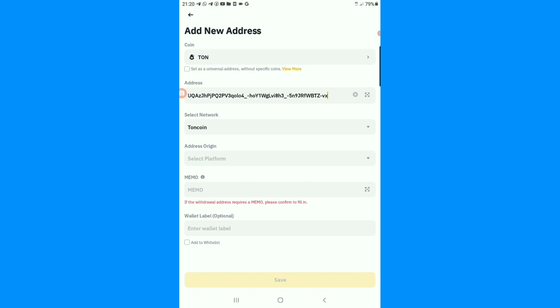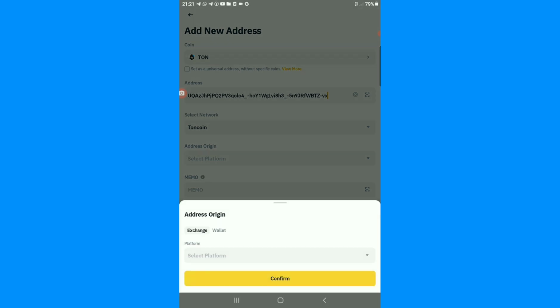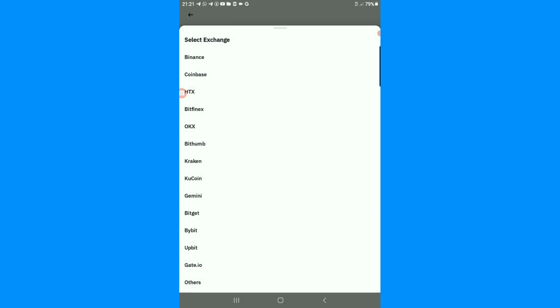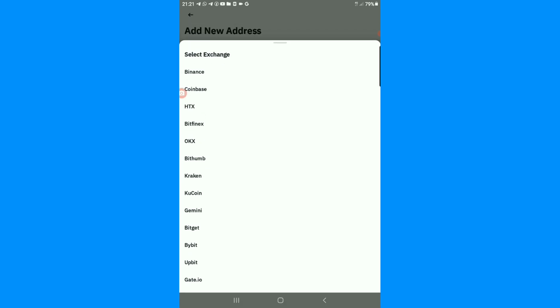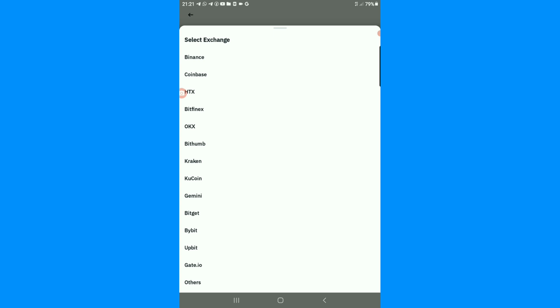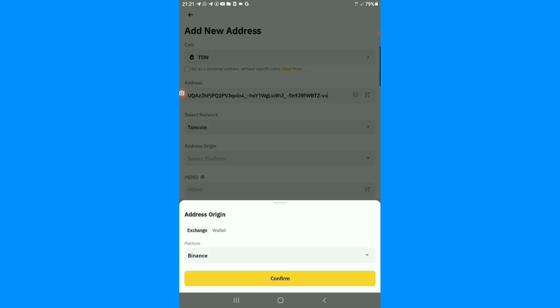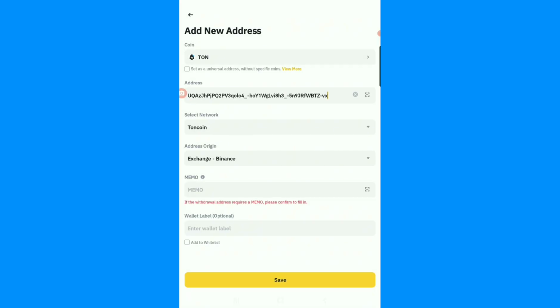Please take note, network is Tom coin, but we don't have memo on our Telegram wallet, so it's not going to be necessary here, and wallet label is not going to be necessary. So the original exchange is the particular exchange that you're using to withdraw the money from, which is Binance. I'll just tap on Binance, then tap on confirm. Then I'm going to save it.